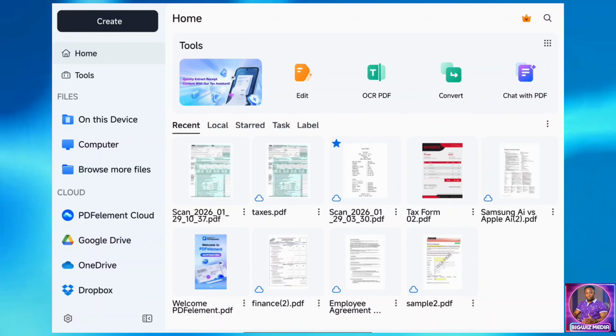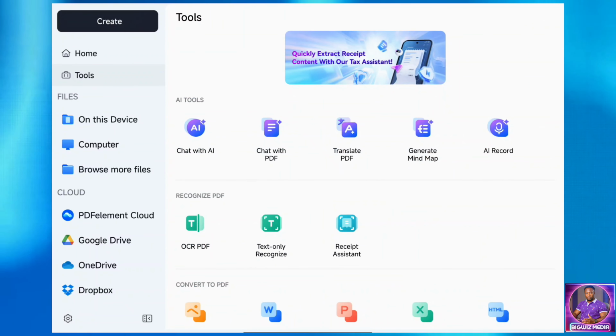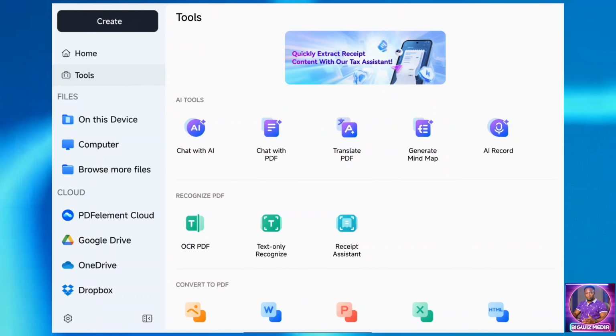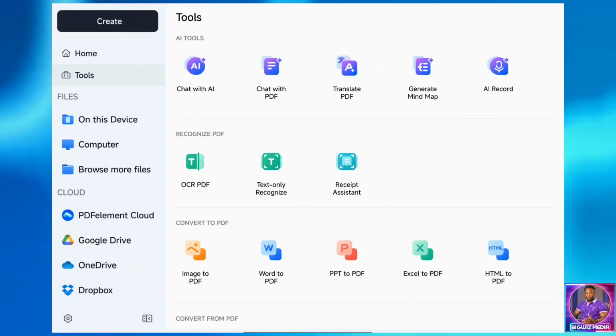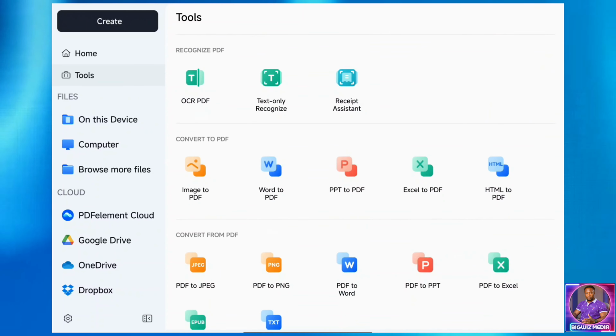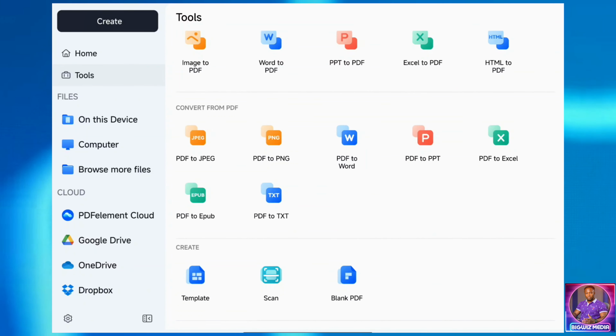So I'm going to walk you through the tools available in PDFelement. When it comes to tools, you'll see AI tools. It has Chat with AI, Chat with PDF, Translate PDF, Generate Mind Map, and AI Record. They have Recognize PDF, where you can perform OCR, text-only recognition, and Receipt Assistant. You can convert your PDF to image, Word, PPT, Excel, or HTML. You can also convert from PDF to JPEG. You can also create with a template, scan, or start from scratch.